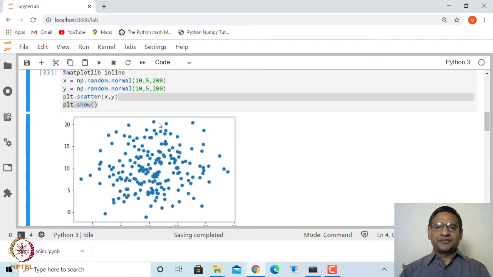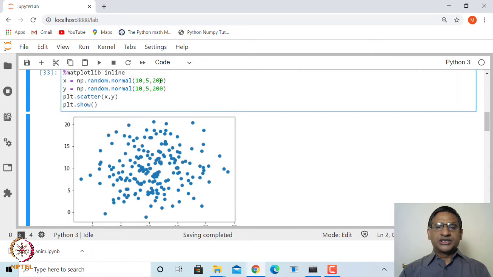If you want to increase the number of points, you can simply increase this 200 to 500 or 1000 and so on. So, what is it doing here? It is taking the set of points x_i, y_i, where x is coming from this array and y is coming from this array.